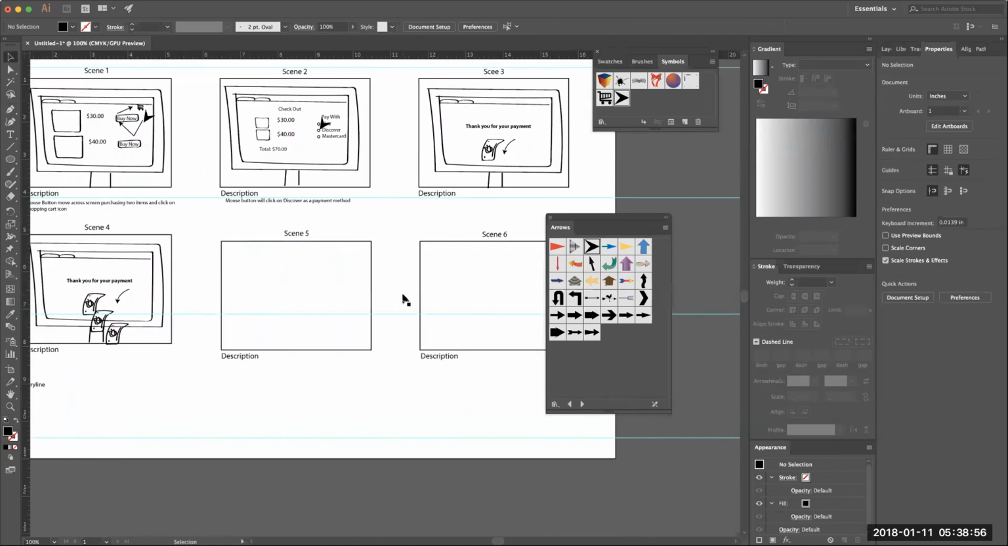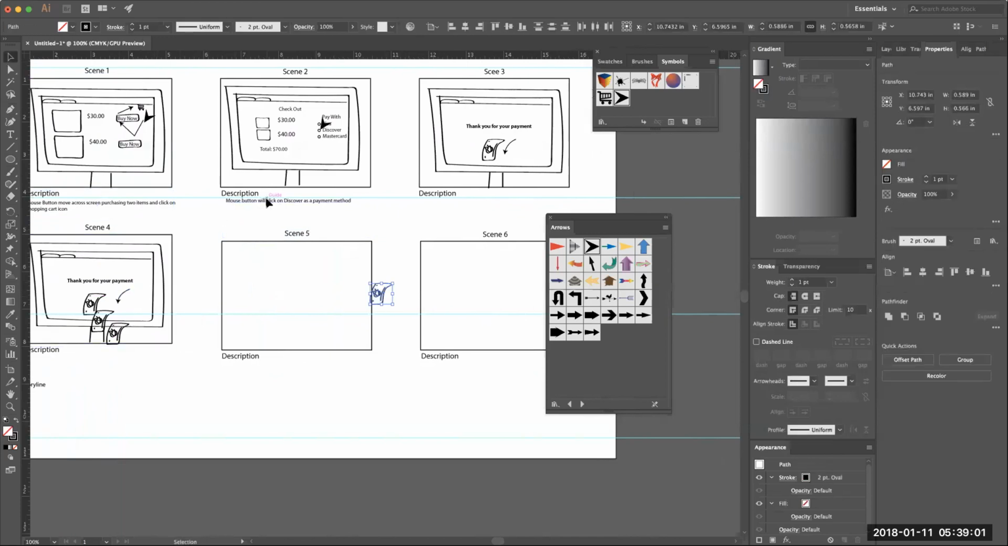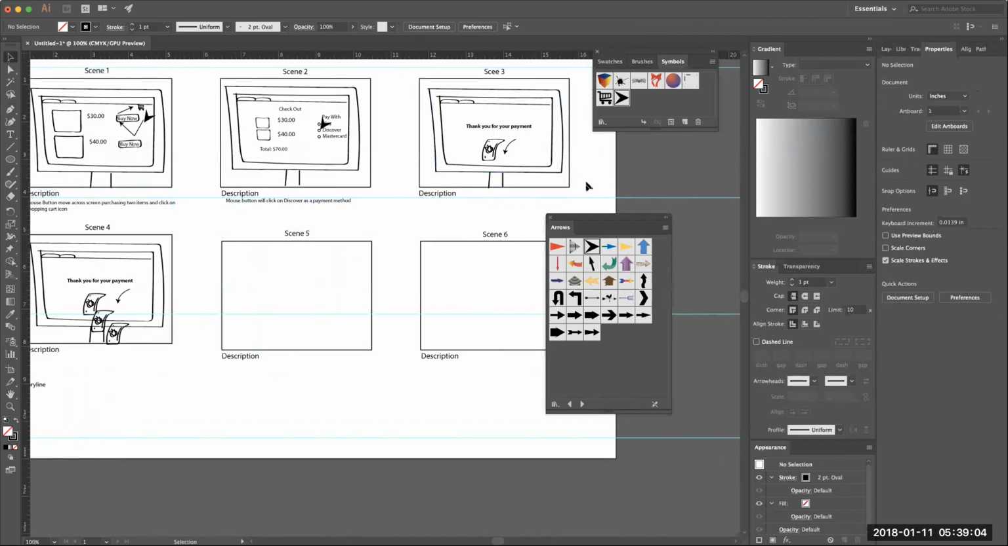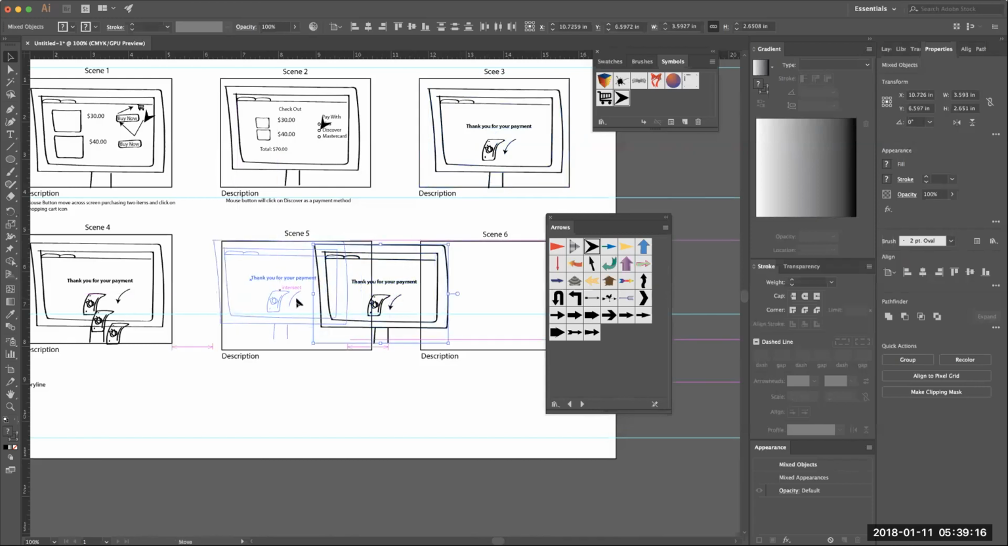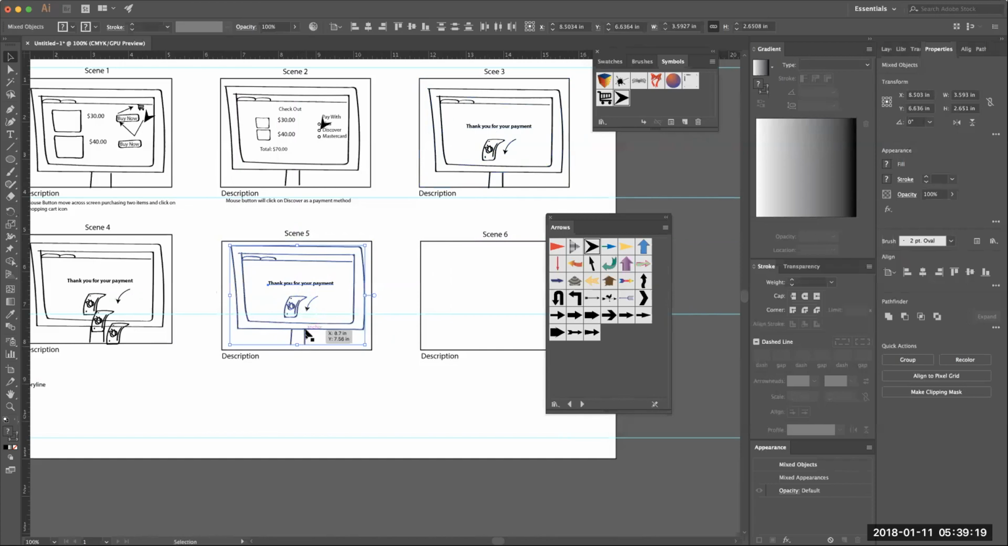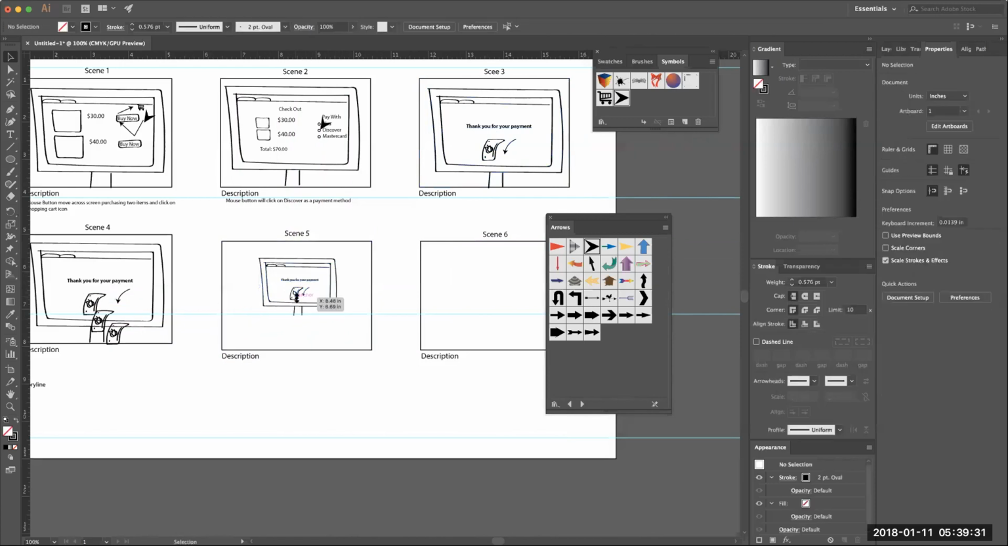And we have scene 5. And this is going to be pretty much the same thing. Well, not exactly. Goes down here. And it's actually going to get smaller, like that. And money's going to disappear.